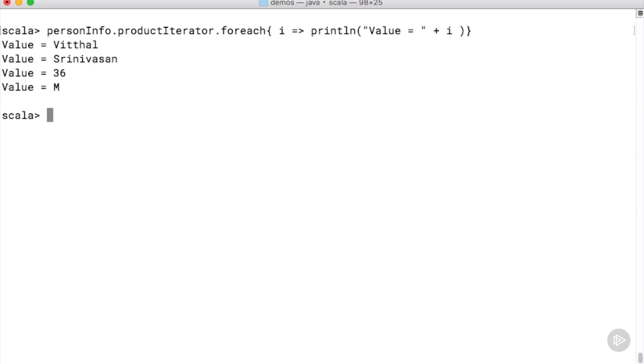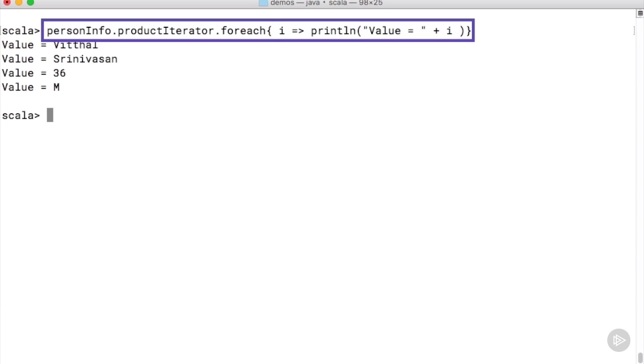Next up, let's see how we can apply a function literal to every element of a tuple. Doing so requires this somewhat clunky syntax that you see on screen now. In order to apply a function object to every element in a tuple, we need to make use of this dot productIterator dot foreach method. This method takes in an argument.